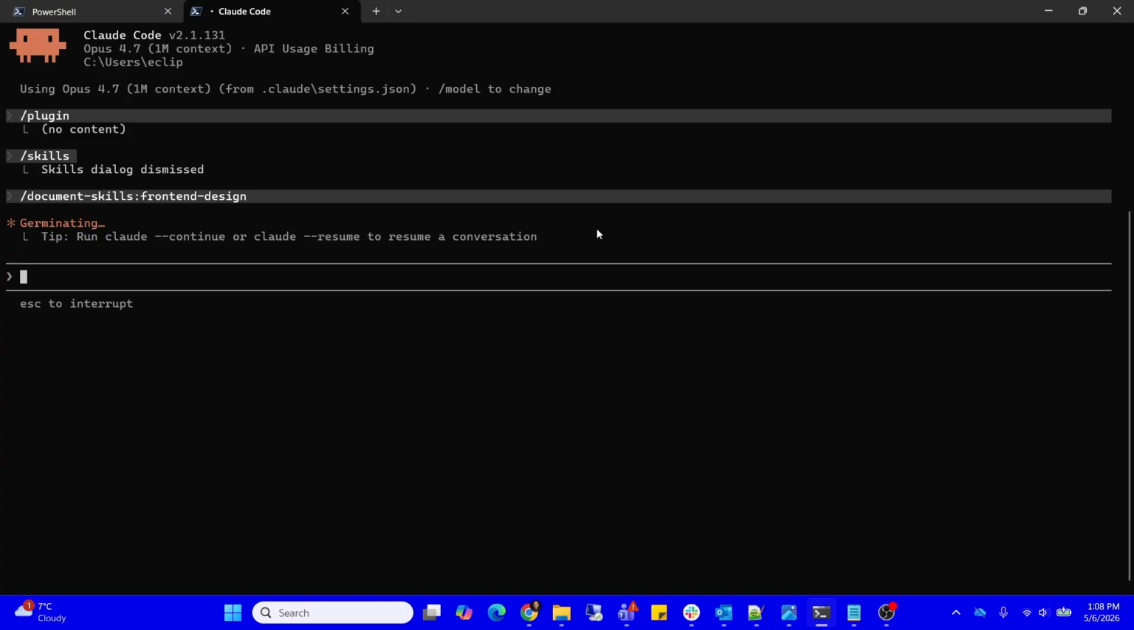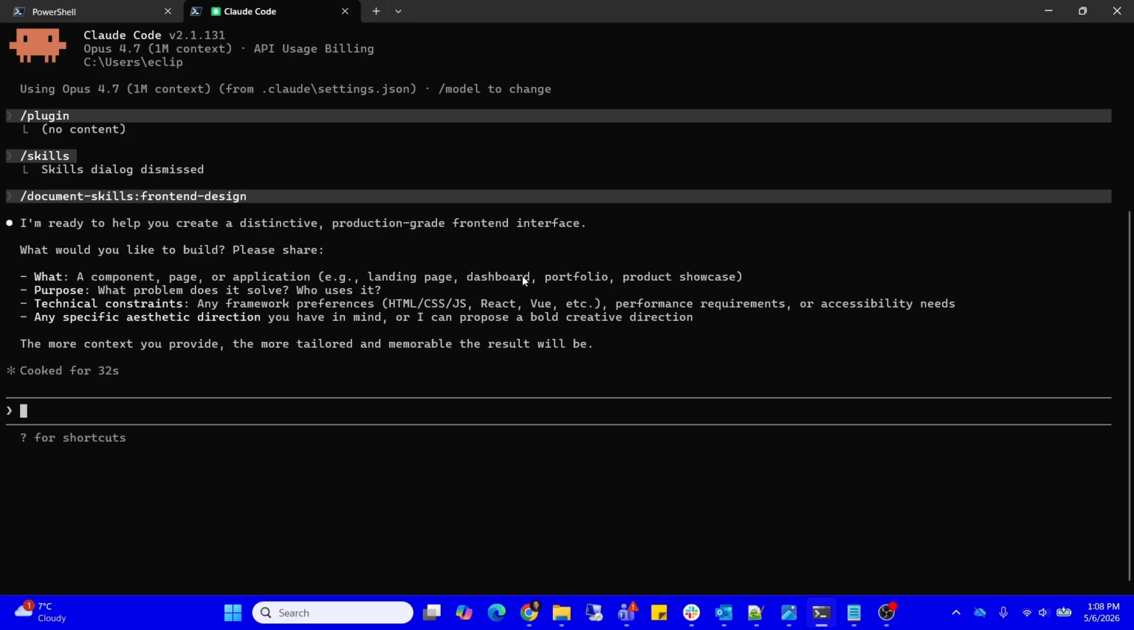It's basically loading the skill. It will take a few seconds to load the skill. You see, to load a skill, just type slash and the name of the skill, and it says, "I'm ready to help you create a distinctive production grade front end interface. What would you like to build? Please share." So now we can give the prompt to use this skill.